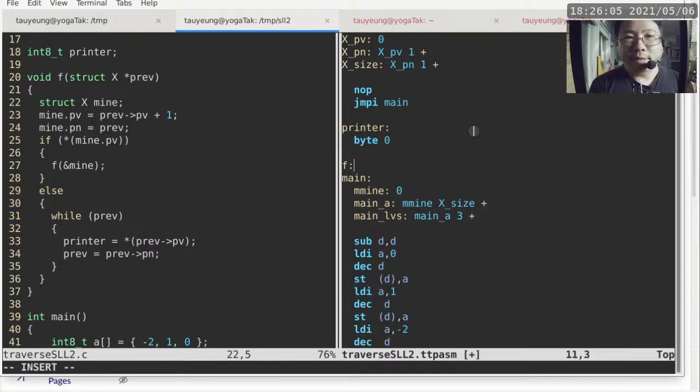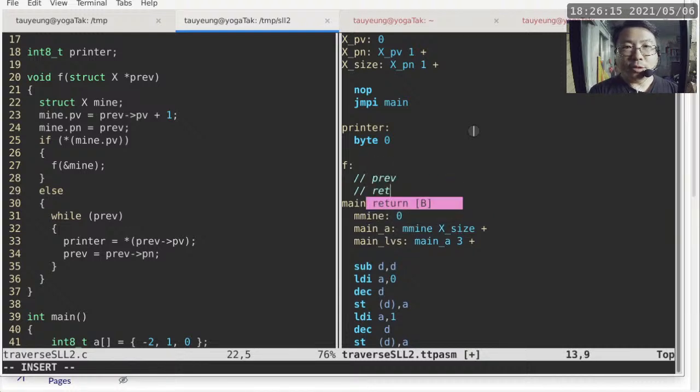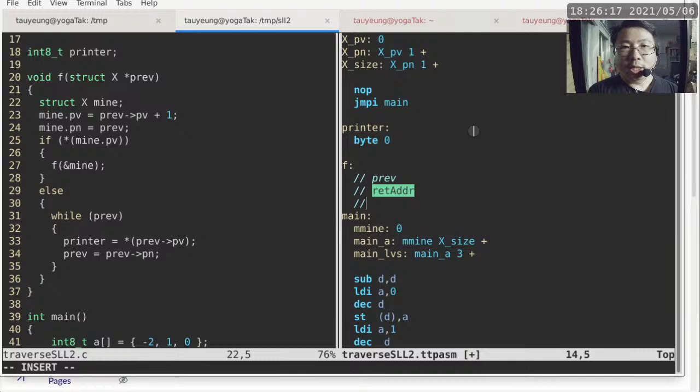All right, so here's F. The first thing I do is visualize what the stack is going to look like. So we have pref on the stack, we have the return address on the stack, and then we have my mine variable. With the mine variable, the second member is, I believe, okay, it doesn't really matter.